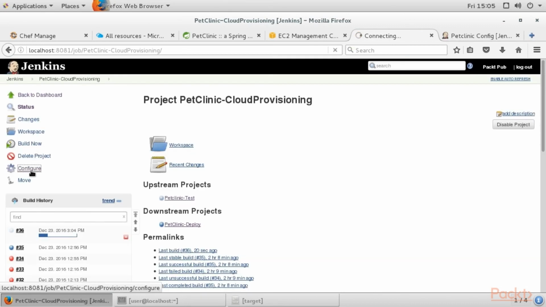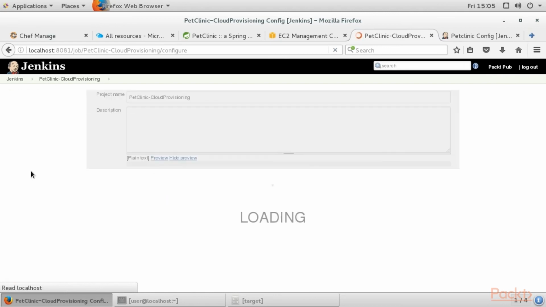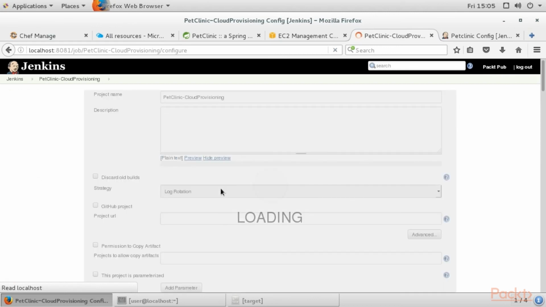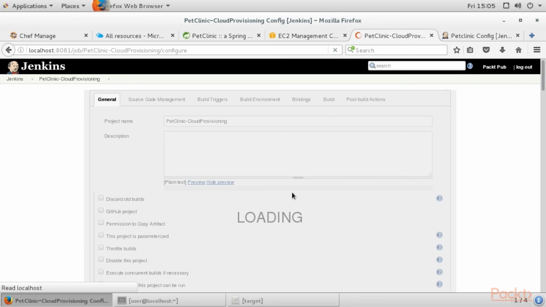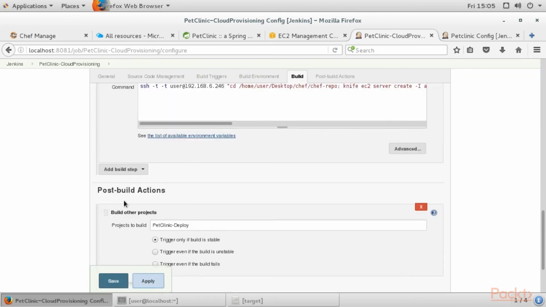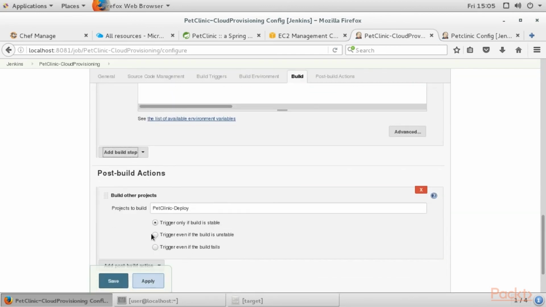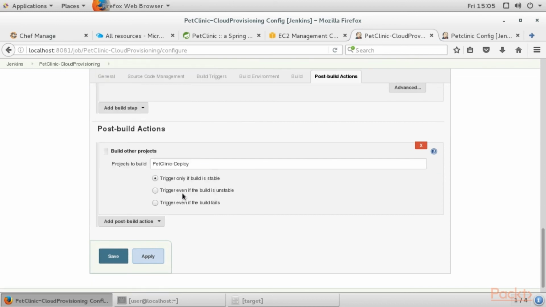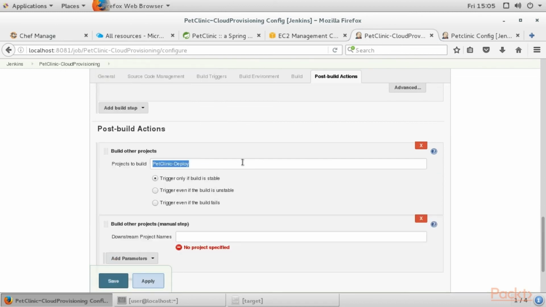Go to the Pet Clinic-Cloud Provisioning build job and check whether we have added Build Other Projects for the Pet Clinic-Deploy build job. Once you've verified this, let's move to executing the build pipeline.